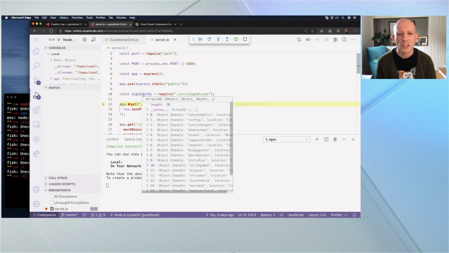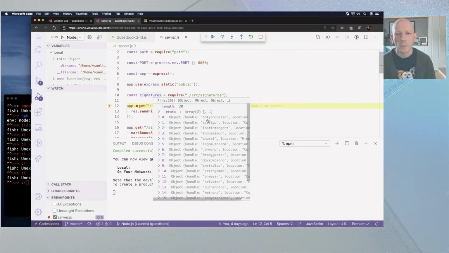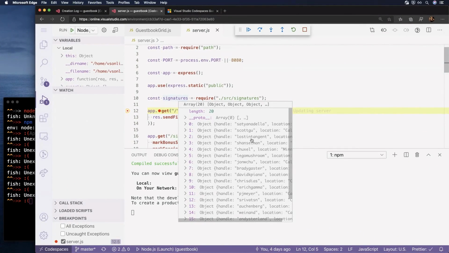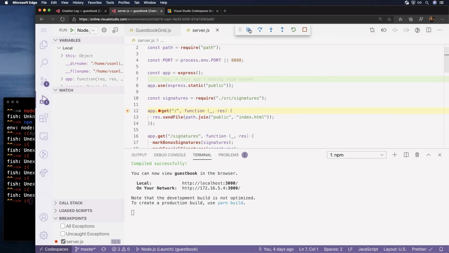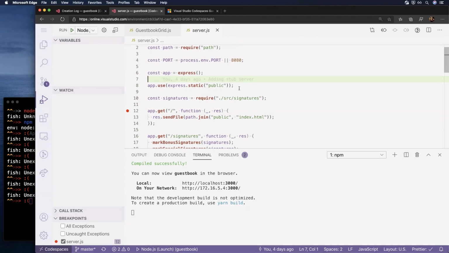So if I hover over signatures, I can see here that, okay, we've got Satya, we've got Scott, we've got myself, Hanselman. Okay, so the data seems to be valid. So I don't think it's an issue there. So I'll go ahead and continue the debugger.